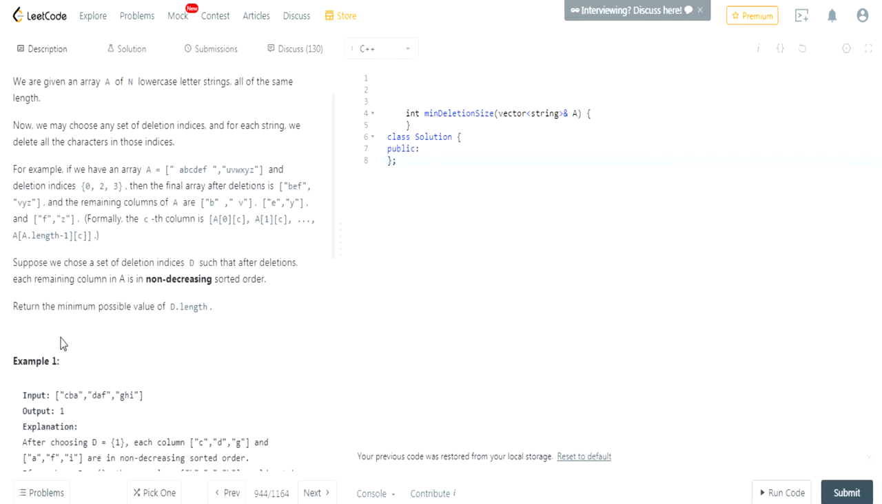But now let's suppose we choose a set of deletion indices D, such that after deletions, each remaining column is in non-decreasing order. I don't know why they say non-decreasing order. That's just increasing order. So suppose that we have a set of indices such that after deleting, it's in increasing sorted order. Now return the minimum possible value of d.length.